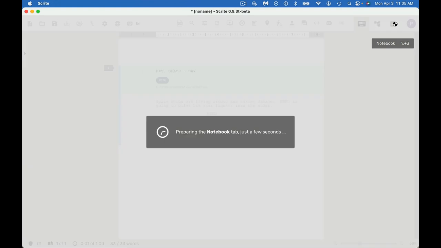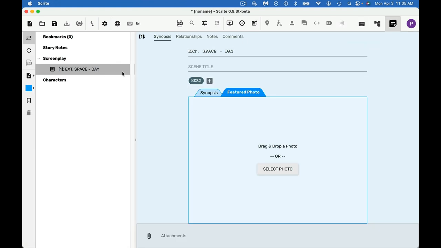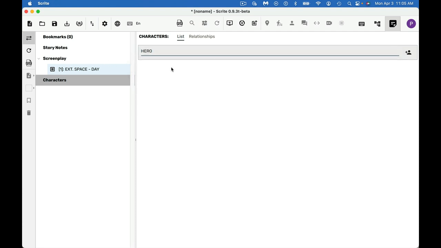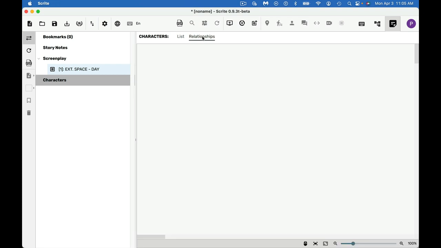Let's take a look at the notebook first. So here's the interesting thing about the notebook. It has a lot of wonderful different features. You can start off with the characters, and so you can add a character. We'll start with hero. You can look at relationships that this person would have. So if there's a bunch of different other people in there, you can have some relationship maps to that, which I think is really neat.